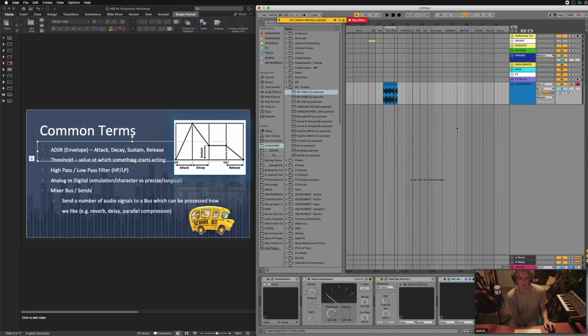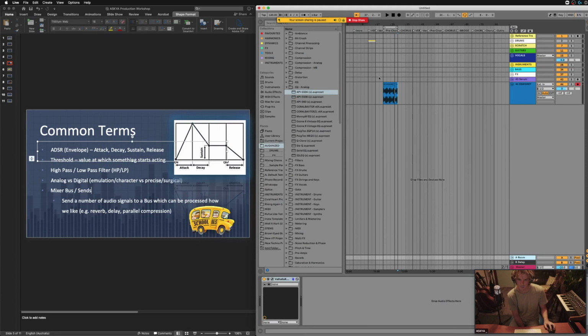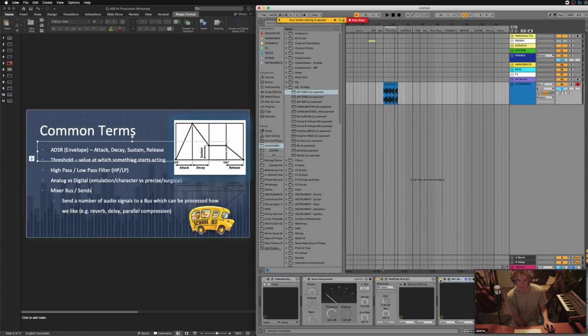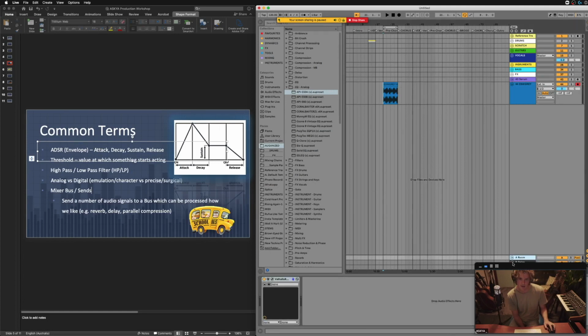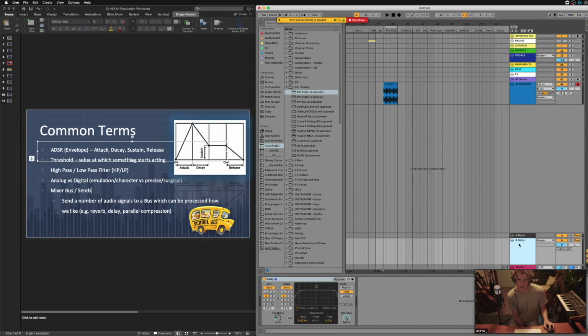Ableton has less to do with buses, but this is a bus down here. So this is playing, and down here I can add a delay. This is the delay bus, and that comes up here. So I can send this signal to the bus, and as I'm playing it, increase that.